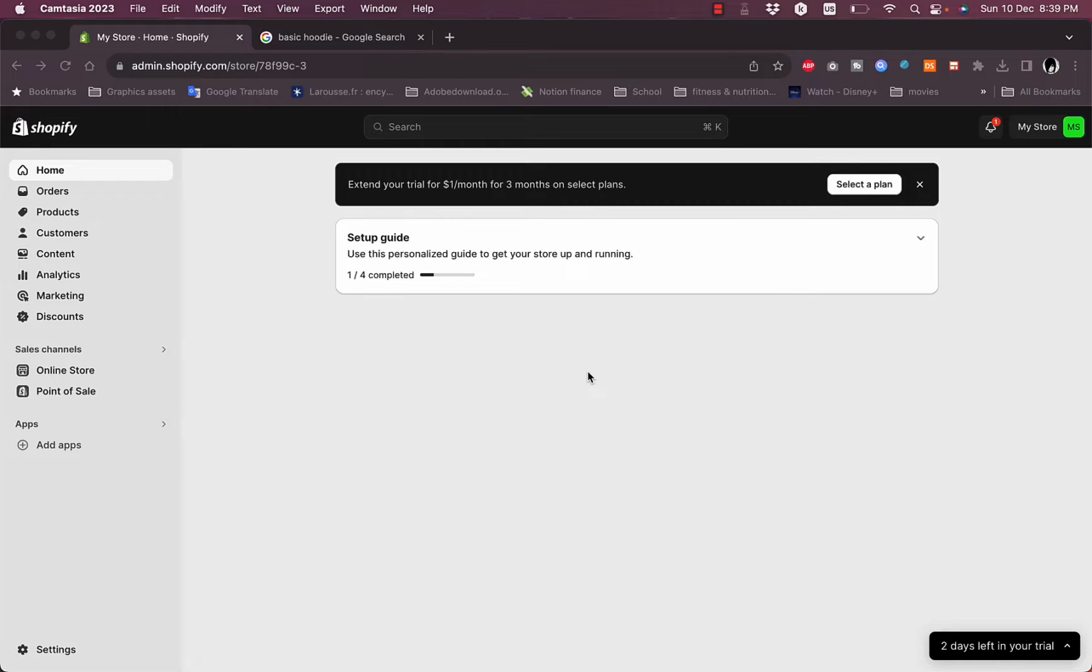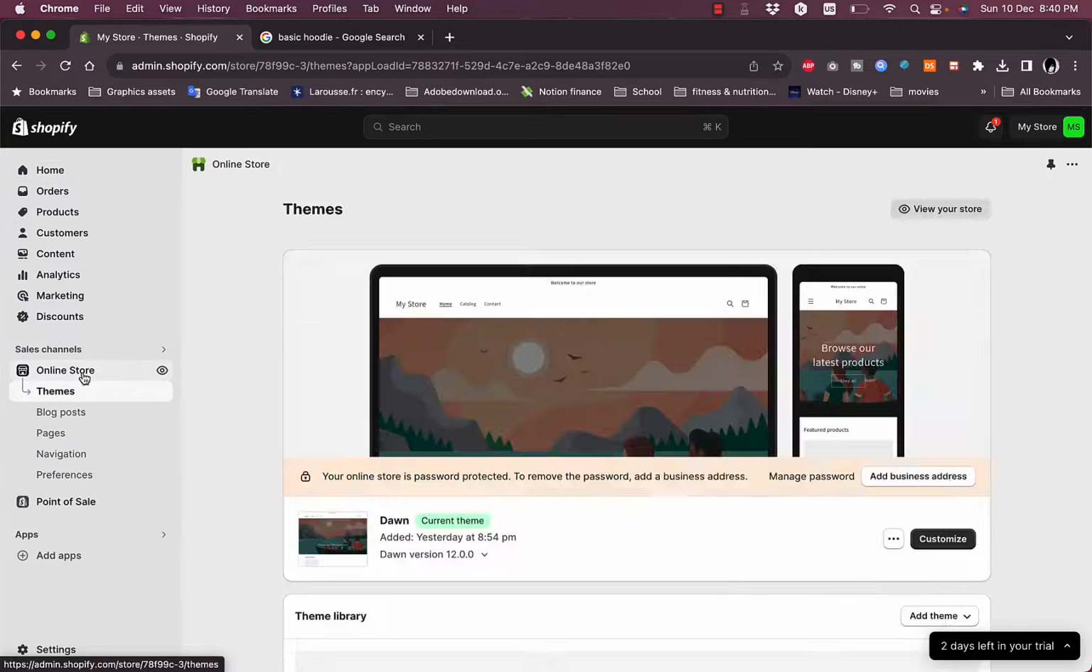What I want to do is, on my products page, for example, create a collapsible button so that when you click on it, it displays some info. So let me give you an example. Here, let's go to online store right here. And here, themes should be selected by default. If not, just click on it.